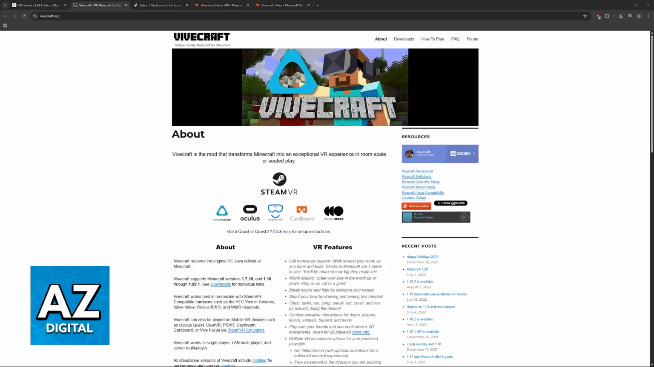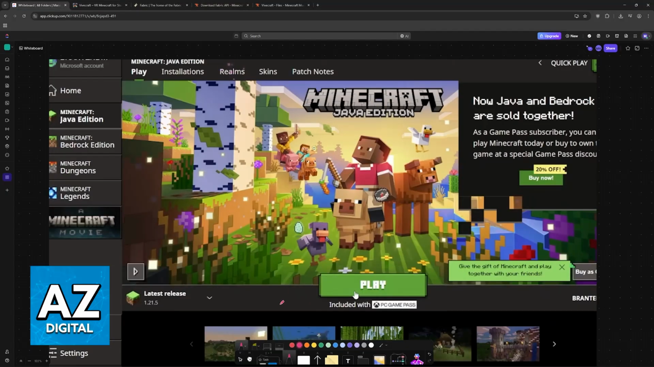For this, you will need a PC running the Java edition of Minecraft, and you also need to download some specific mods. So first of all, if you haven't already installed it, download the official Minecraft Java edition. So you download the launcher, you launch Java edition, and you make sure that you choose the appropriate version.